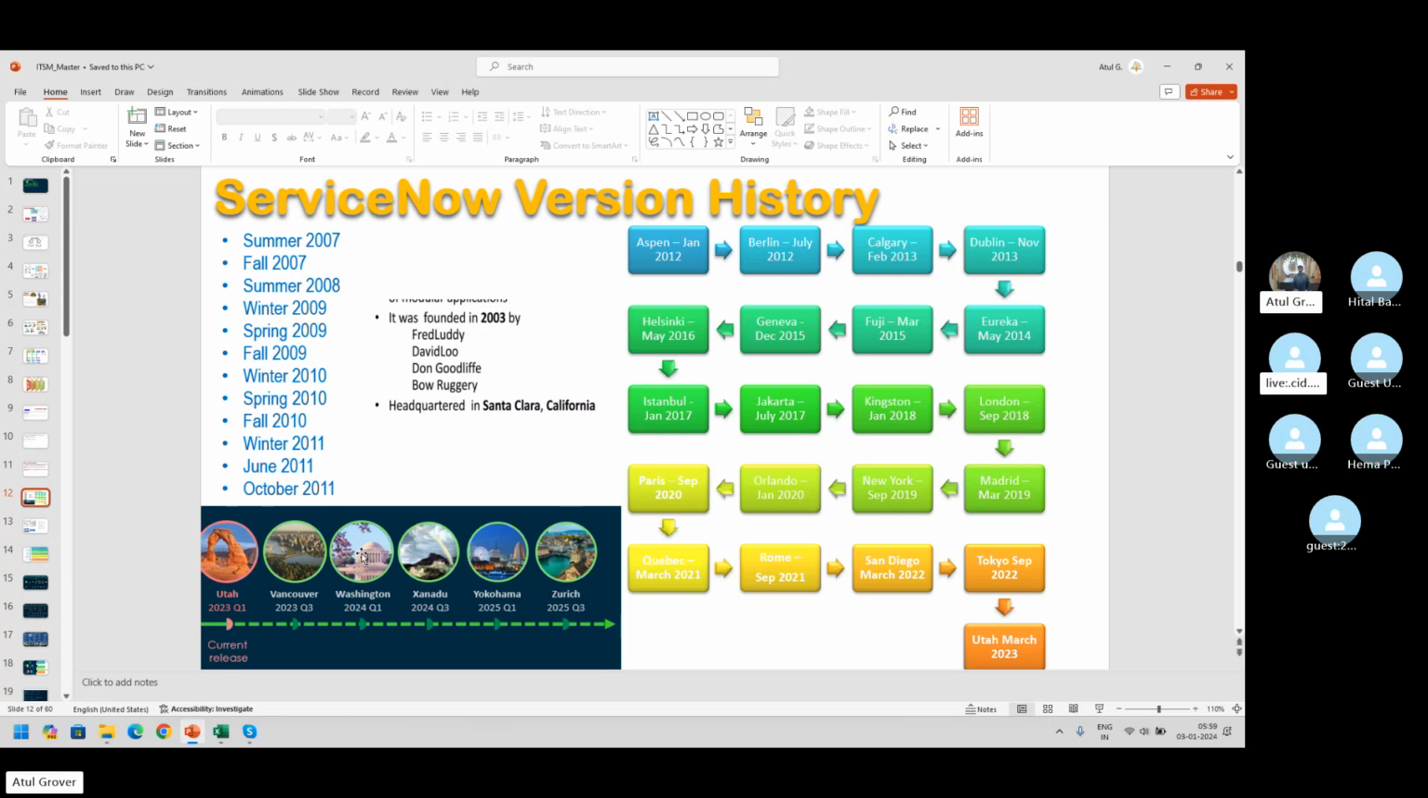Atul, I have a question here. For each and every release, for example, there is the September 2022 Tokyo release, then there is the Utah March 2023 release. Between these two releases, what are the new enhancements? How do you know that? What are the new features added in the product? Good.